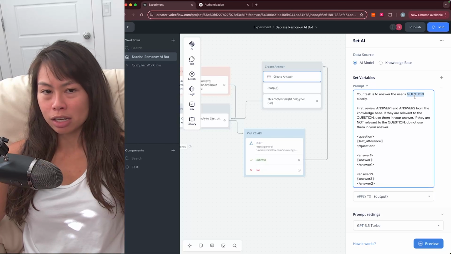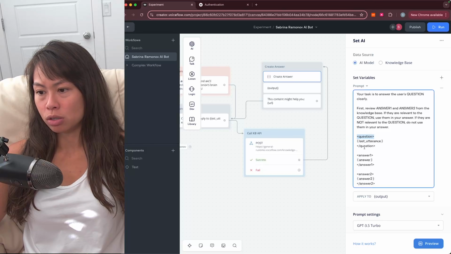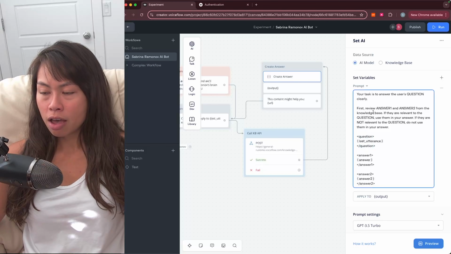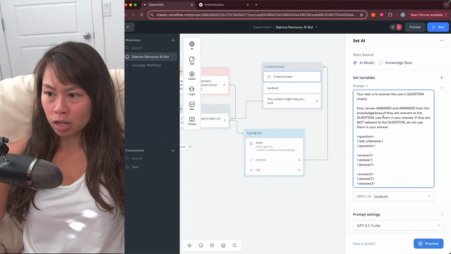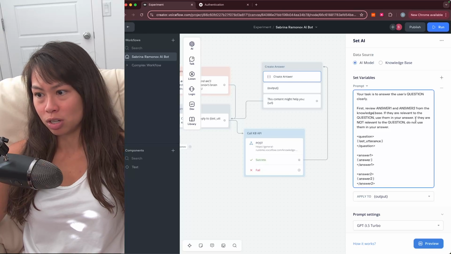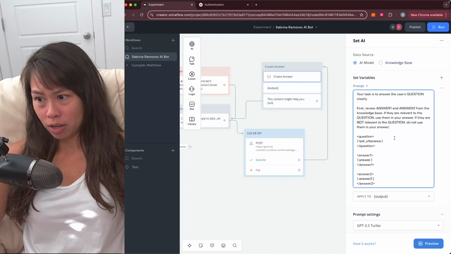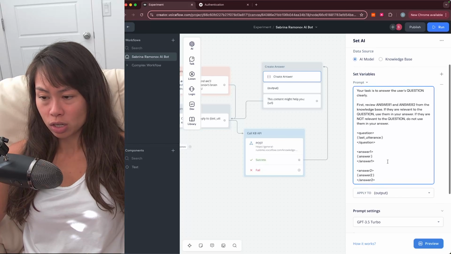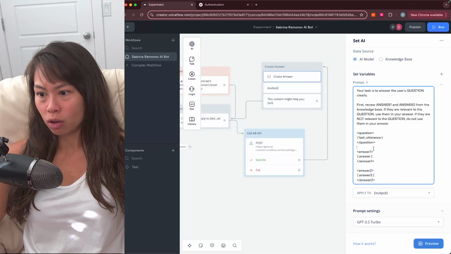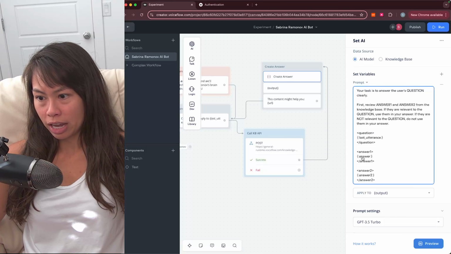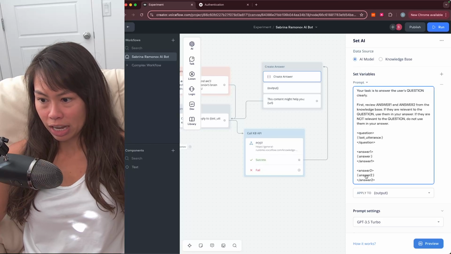I just capitalize these, and then they respond to these XML tags over here. First, review the answers from the knowledge base, and if they are relevant, use them in your answer. If they are not relevant, do not use them in your answer. Here are the inputs we're feeding in: the question, which is last utterance, the first answer, which is answer, and then the second answer, which is answer 2.